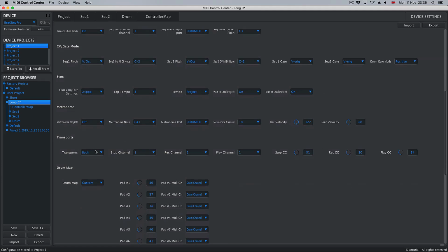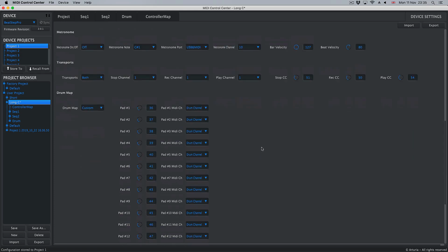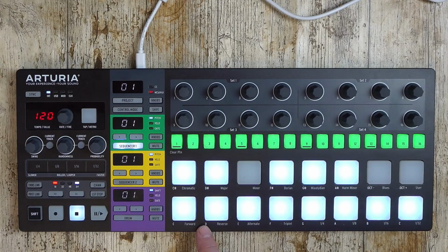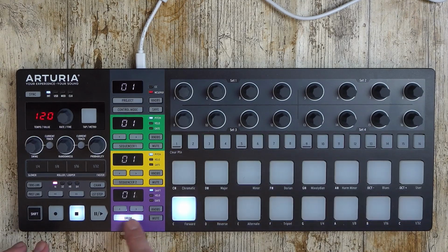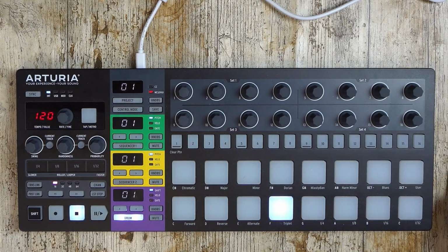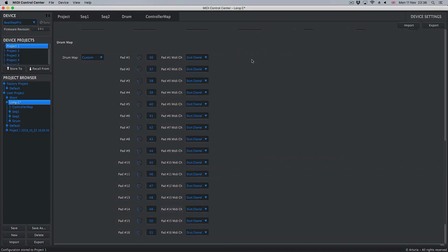So we've got options here to define what the transport control does as well. And speaking of the drum map, this is your drum map. As it stands, the custom one is set up to respond and work with most drum machines. I mean, when I hook this up, you'll see it in the first video to my Drum Brute, the pads acted as the pads do on the drum machine. But you can custom design all these pads to send data out to the drum machine of your choice.